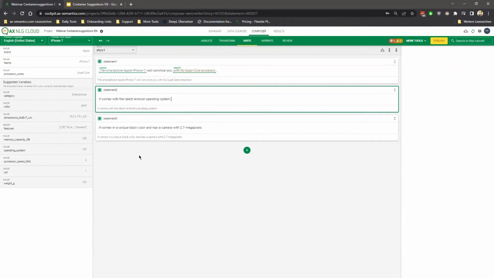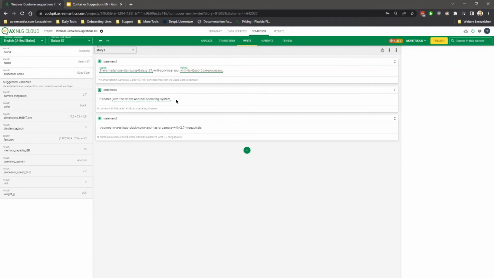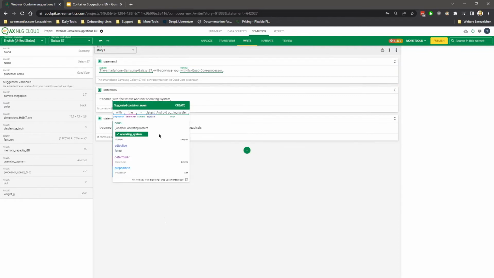We can continue with the next statement. So when I select the S7 again, you see it can configure really complex containers. With the latest Android operating system, it even finds an adjective. I want to show you 2 things.